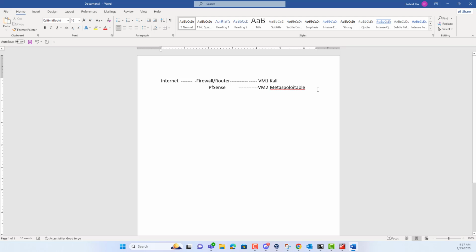Another way to set up the VM machine is using the host-only adapter. In the past, we used to have this type of network, host-only adapter. But STC network did not allow us to set up a host-only adapter. Therefore, I need to have this PfSense router in order for the VMs to communicate. Okay?